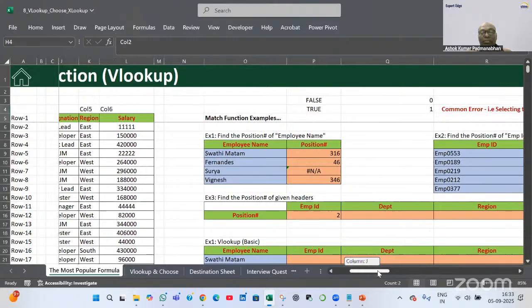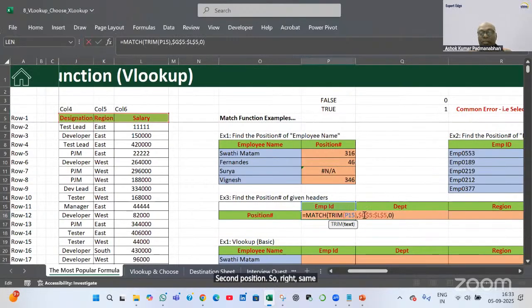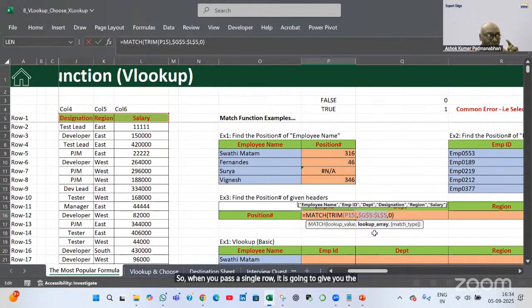It's the same MATCH function I am using, but this time I have used a single row. So when you pass a single row, it is going to give you the column reference. And whenever you give a single column, it is going to give you a row number.